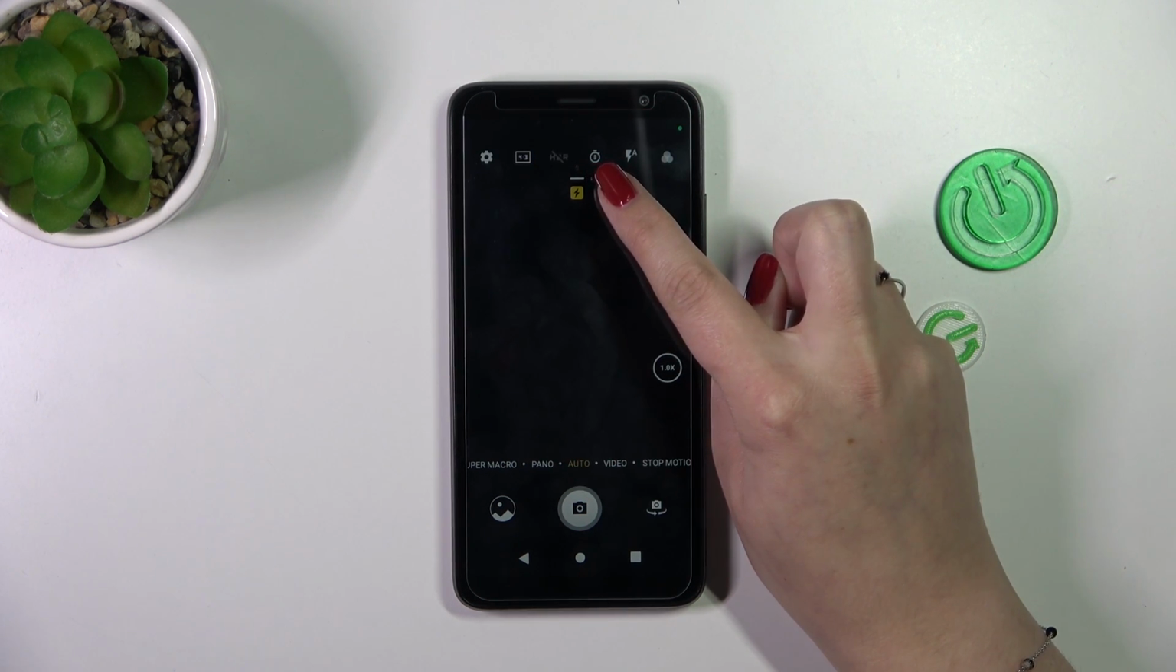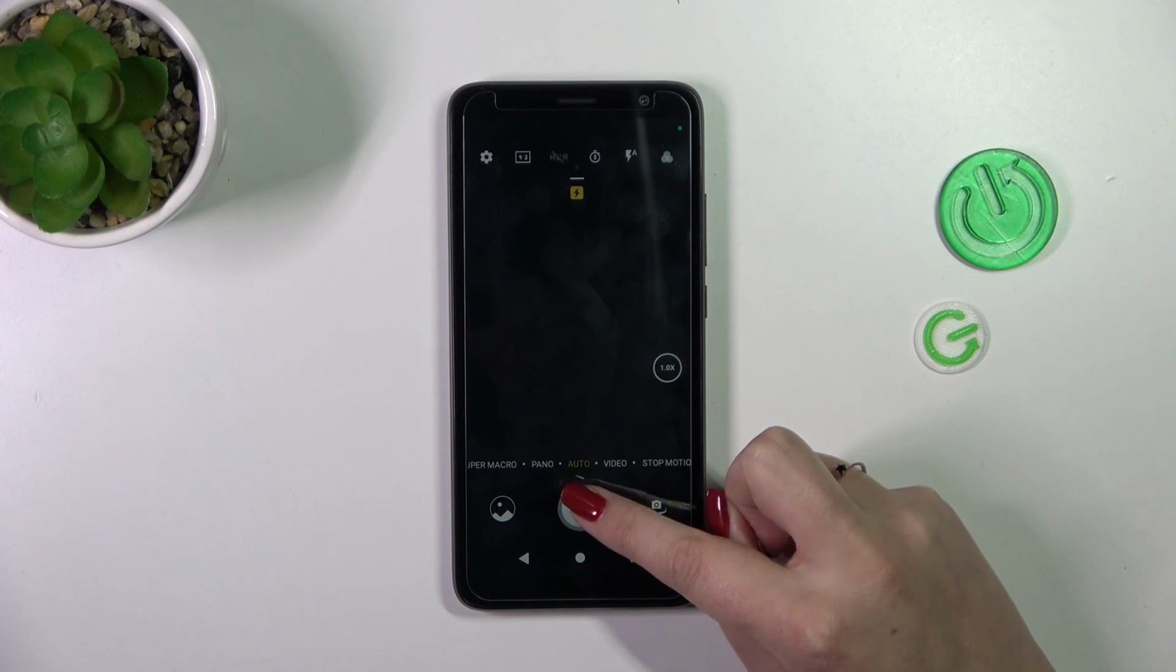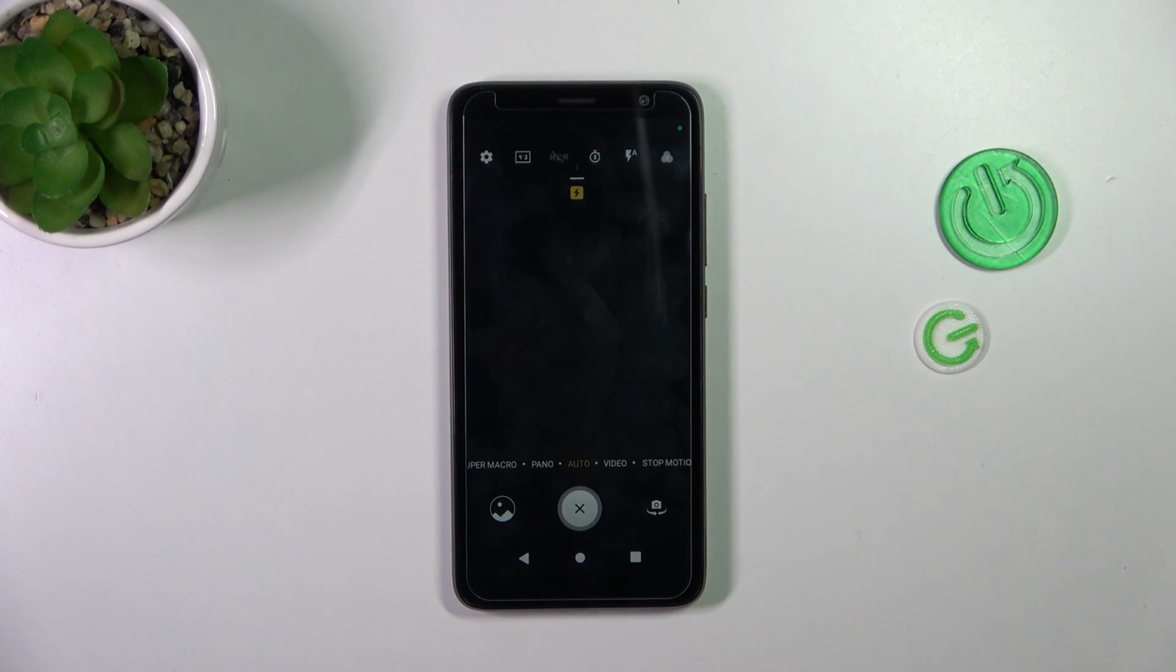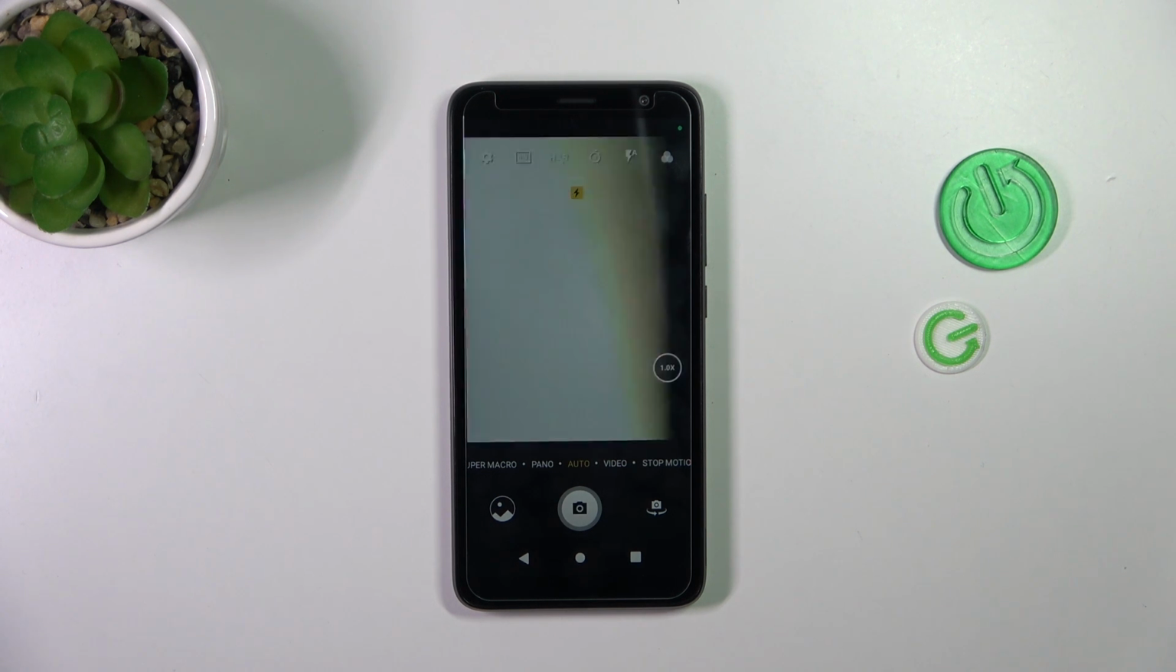As you can see, immediately this icon will be highlighted, so let's tap on the shutter button, and from now on your device will count down from 8, 5 or 3 depending on which option you've chosen, and after that time it will simply take a photo.